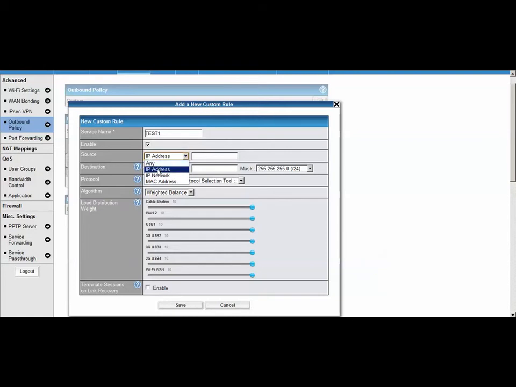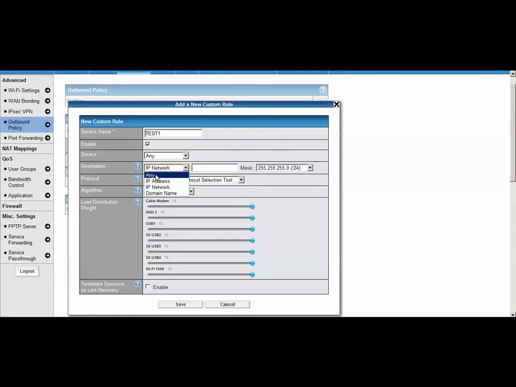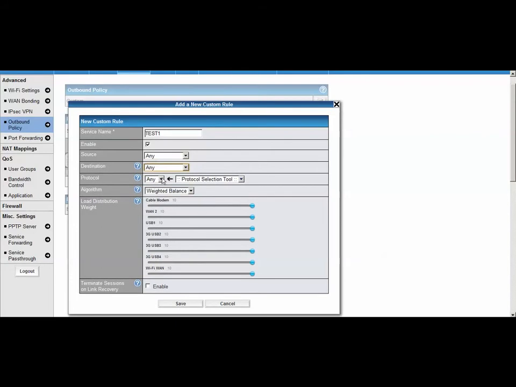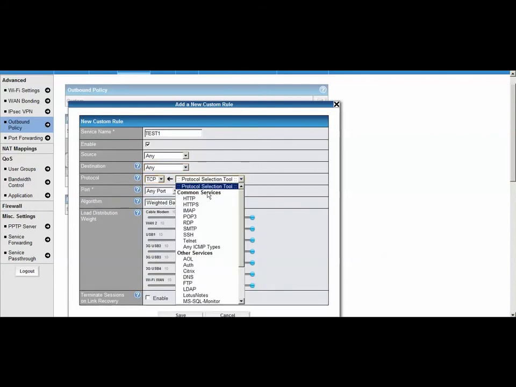I could set that up for a network. I could set it up for any IP address, and I could go to any IP address, and then I could say, okay, all TCP traffic. Or I can say, maybe I just want web traffic or secure web traffic. You get an idea of how quickly and easily I could do this.